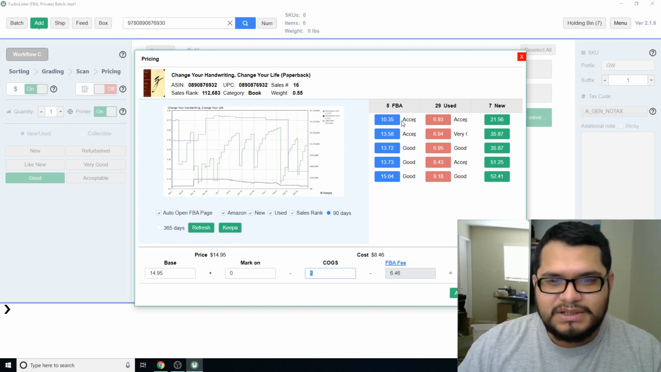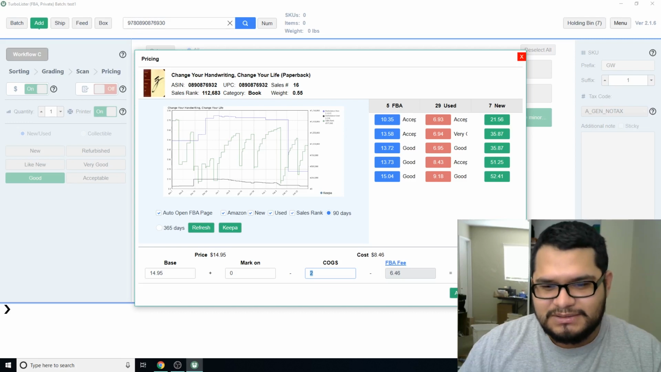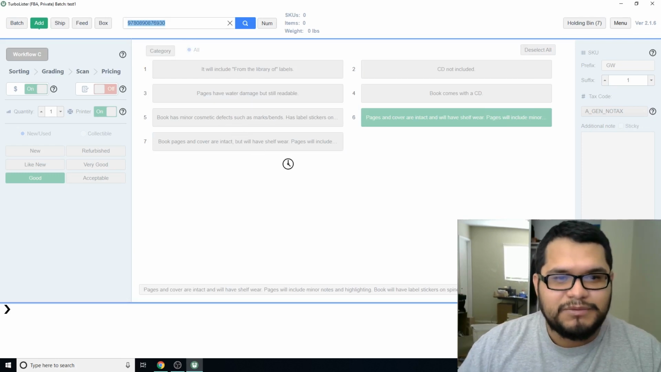But if you don't, look here, click here, look at the prices. Don't analyze it too much. I know some people analyze this thing like crazy. Just set a price. As long as you're making profit, it's all good. And move on.